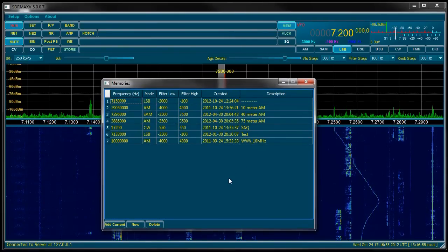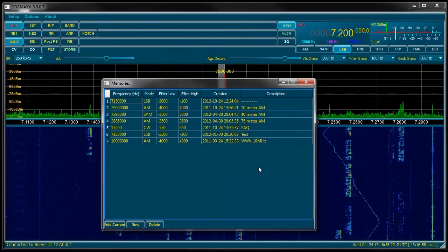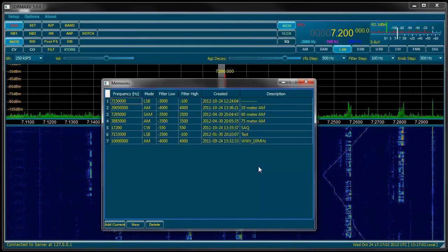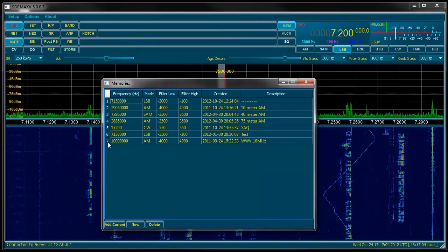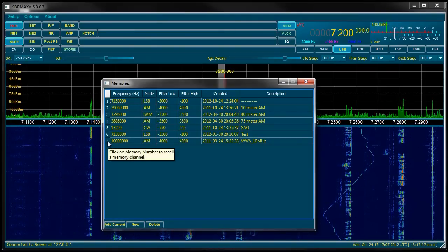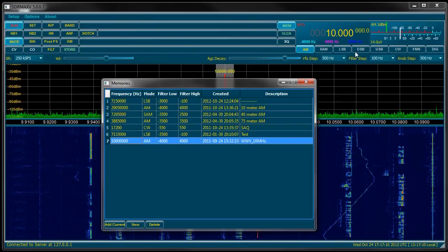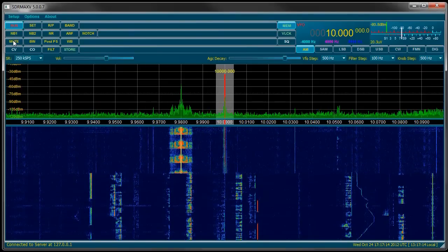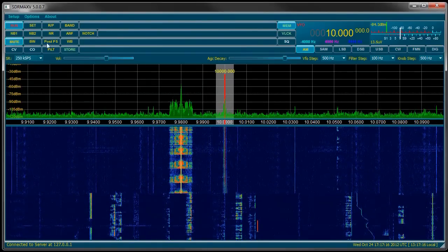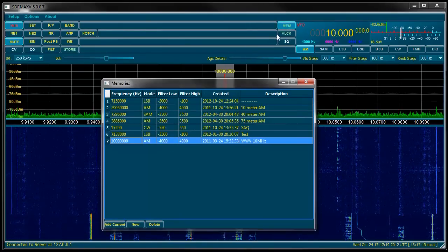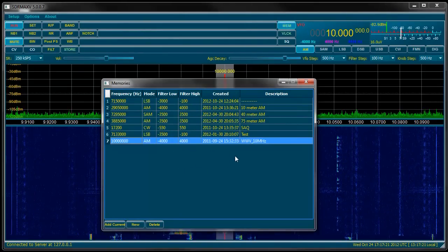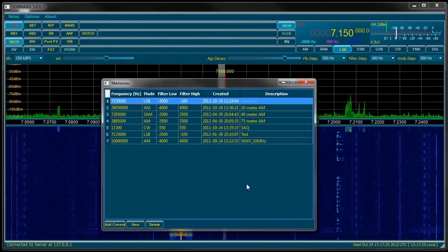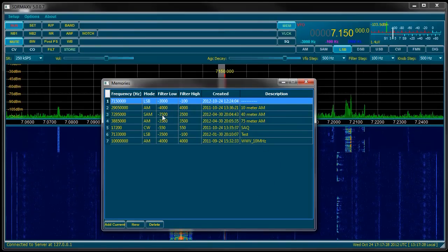For example, if I want to recall memory 7, which is WWV on 10 megahertz, I just click on 7 here, and you can see, unmute here so you can hear it. You can see that WWV was selected. I'll go back to the 40 meter ham band.